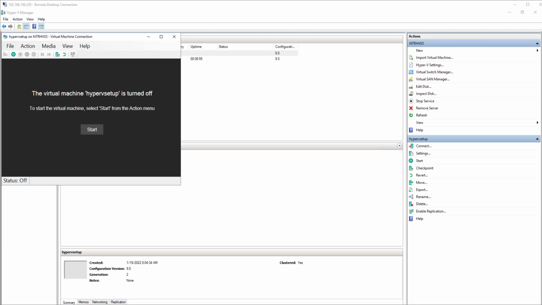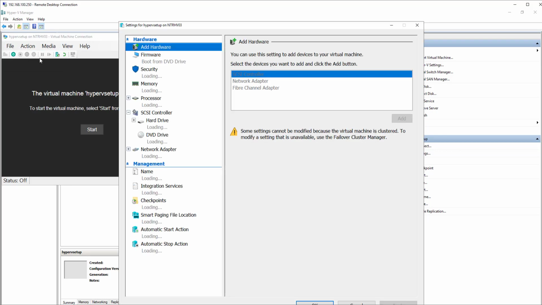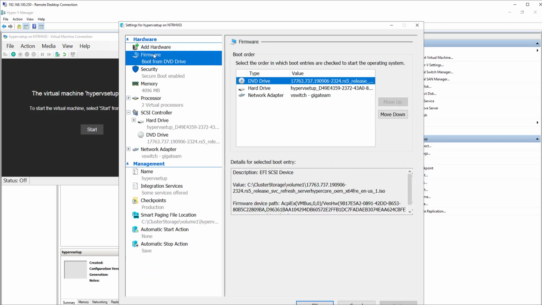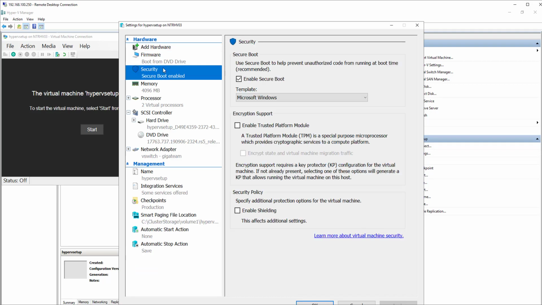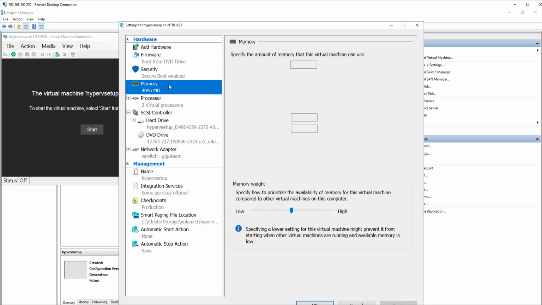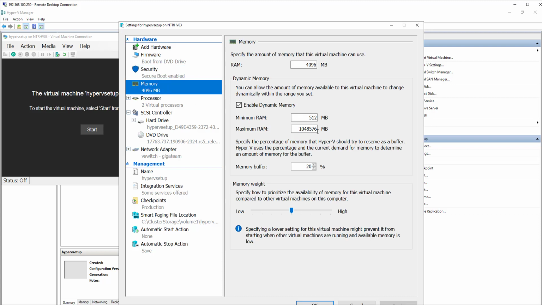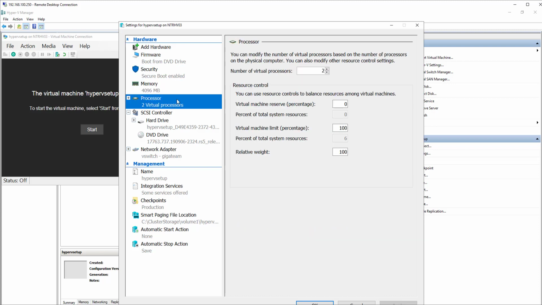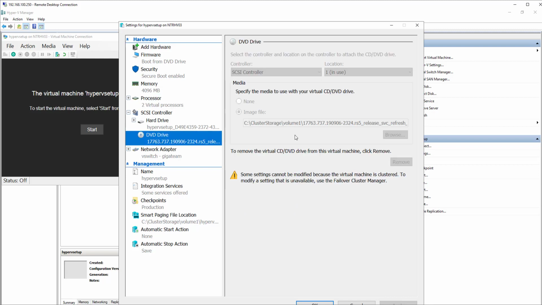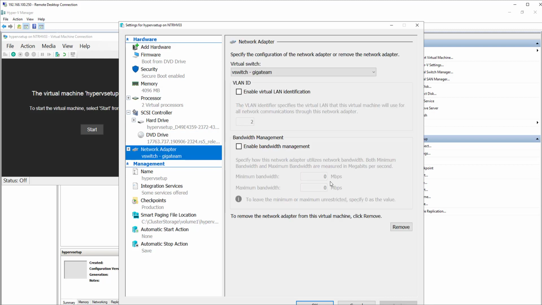After creating my new VM, we need to head into settings to verify firmware to boot from DVD. We have 4 gigs of RAM, 2 virtual processors, as well as our DVD drive mapped. Secure boot is enabled for Windows, memory is set to dynamic, and so forth. Looking at our network adapter, we have it configured and connected to our virtual switch. We can enable VLAN identification and add to a specific VLAN for this VM.